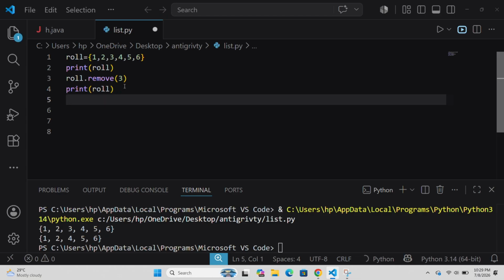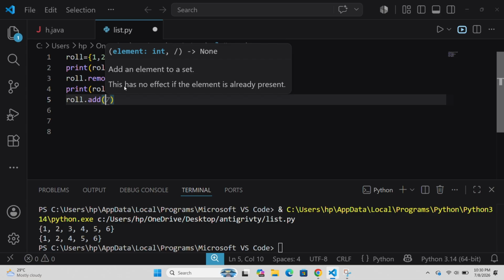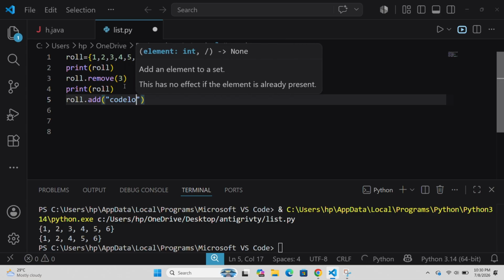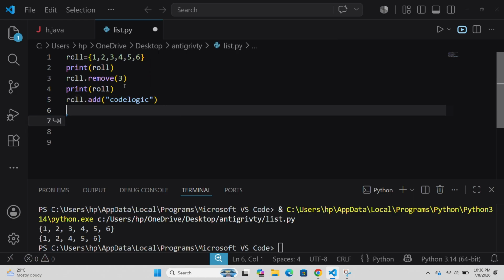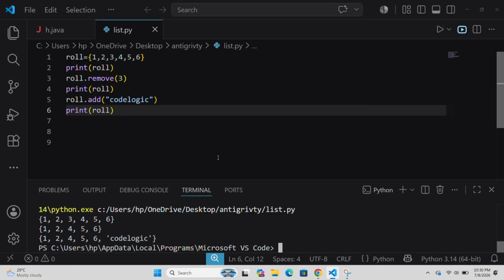If I want to add Codelogic, I want to now add Codelogic in this set. What do I have to do? I use the add built-in function. Now I have to do row dot add, then I write Codelogic. Then I print row, then I run this code. You can see here it's showing us Codelogic in our set.